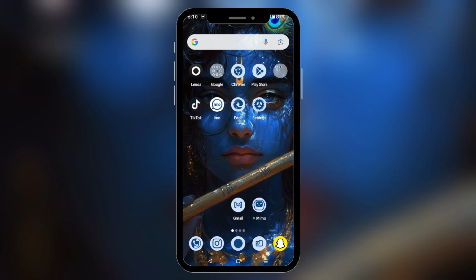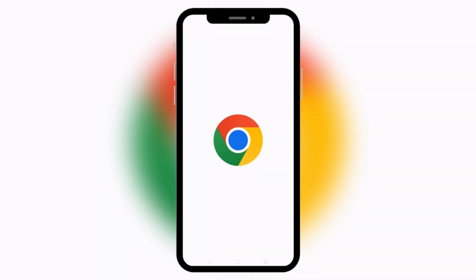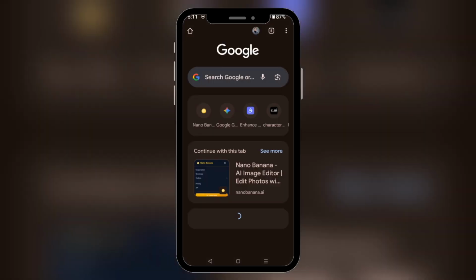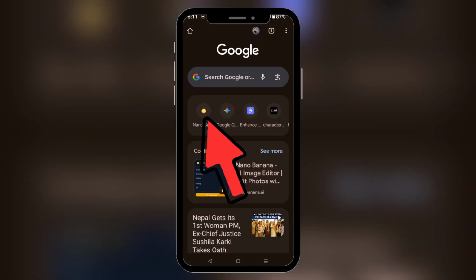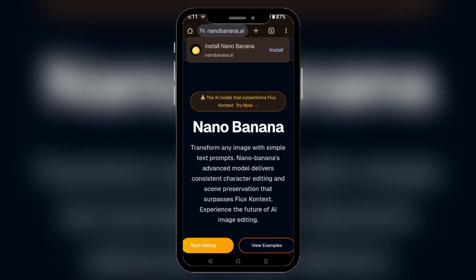First things first, open up your phone browser. You can use any browser that you like. Here I'm going to use Chrome. Let's tap on it and let's go to NanoBanana AI. You can see it in my favorite section. Simply tap on it. This is exactly how your NanoBanana AI should look like.